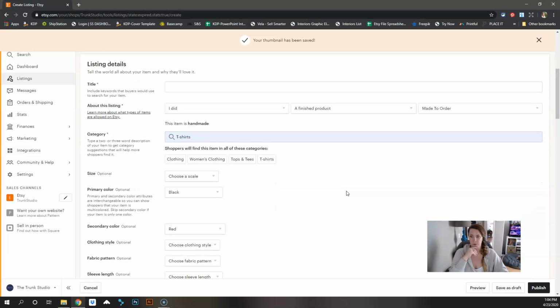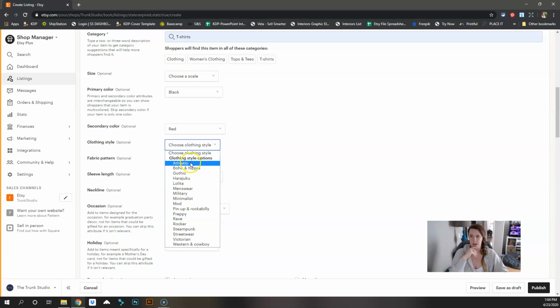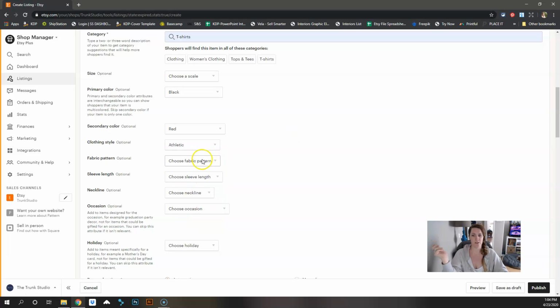Okay, so moving on. Back down here into clothing style, I choose athletic. They're just t-shirts. You know, they're not military or gothic or any of this. So I just choose athletic. For fabric pattern, it's solid. Sleeve length is short sleeve, crew neck.